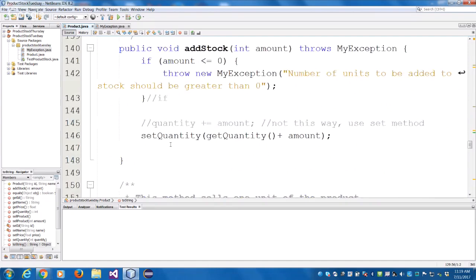Then I had written an add stock method. This was only for adding. A student asked me from the other section, we could just say restock. You could be adding stock or you could be removing stock. Suppose it can happen, right?